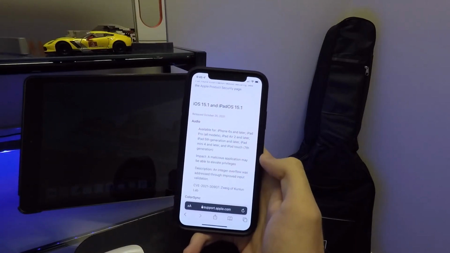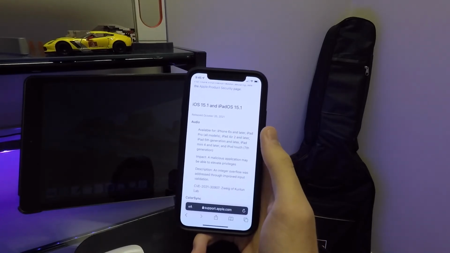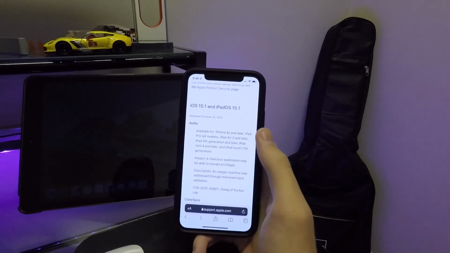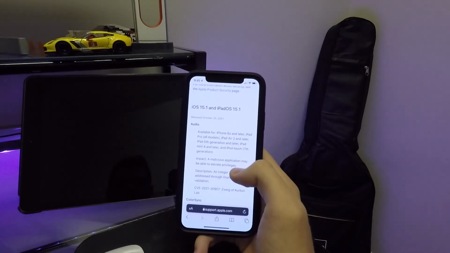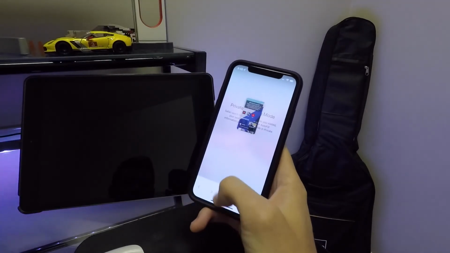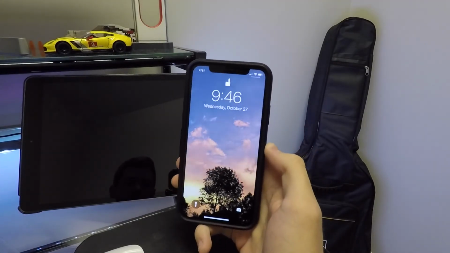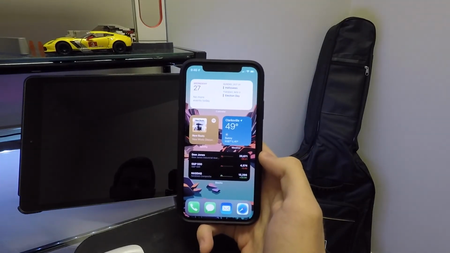If you want to go into detail on those and see exactly what was happening in each one of those, you can check out the link in the description, or you can go look up the Apple support page for yourself. But yeah, guys, as far as that goes, that is it for iOS 15.1 and iPadOS 15.1.